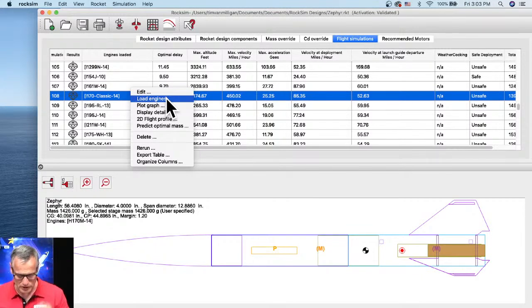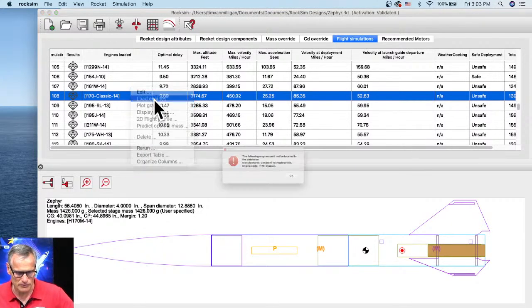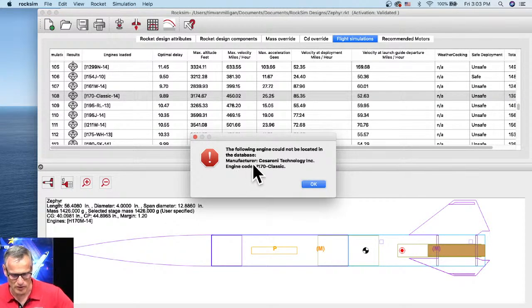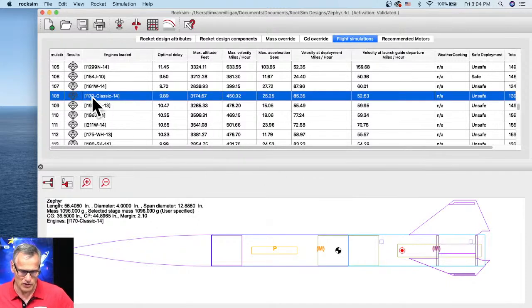Sometimes if you load engine, you get this, and that's the error he got, could not be located in the database. The reason why this engine is not in the database is because we updated the database to try to standardize the engine names. See, like this one, here's an I-161W-14. This one says I-170 Classic-14.